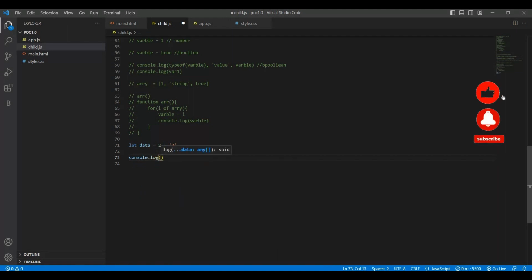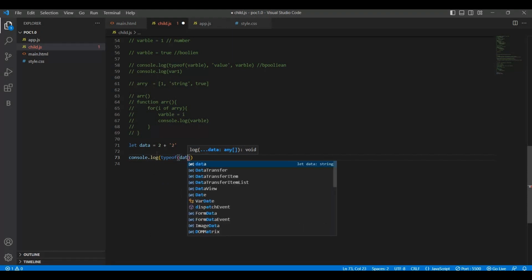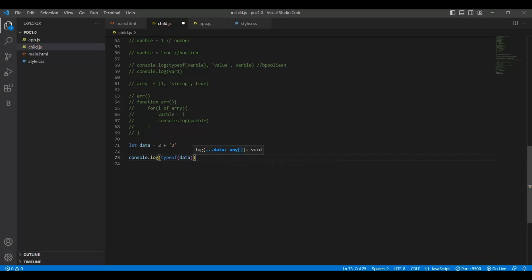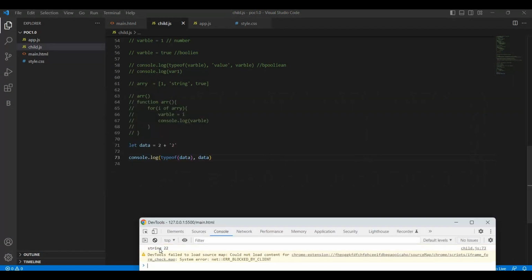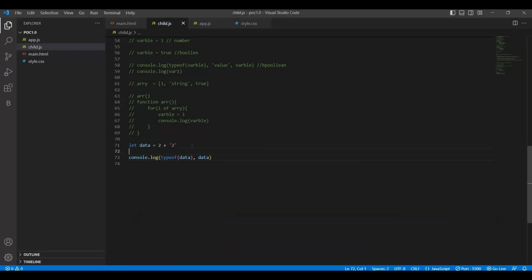Console.log and printing typeof. We have to know the type of the data, right? After concatenating a number data type with a string data type, what kind of data type is it? We have to know, right? So we'll see. It is a string data type and it is printing the value 22. How was 22 printed and how was it converted into a string? We have to know.